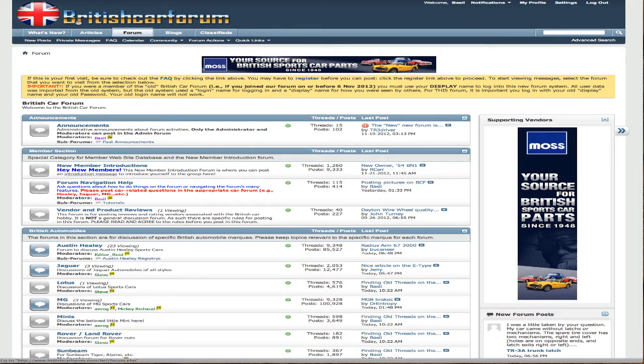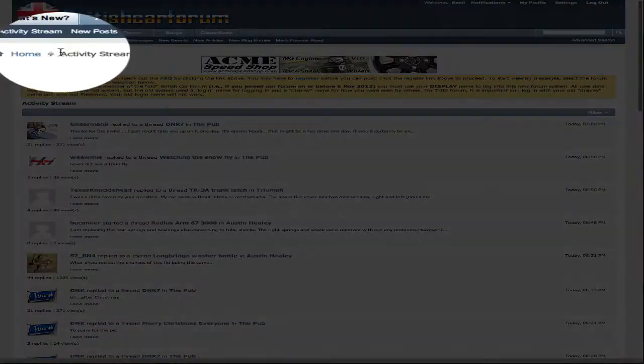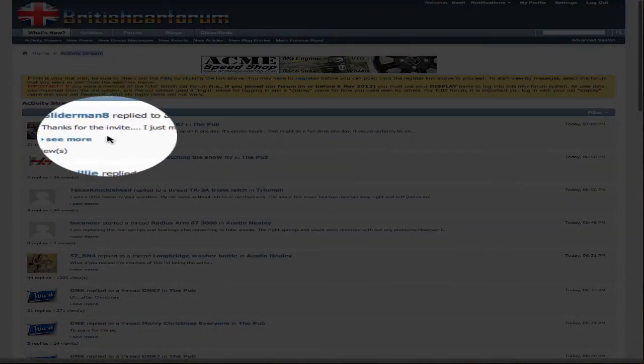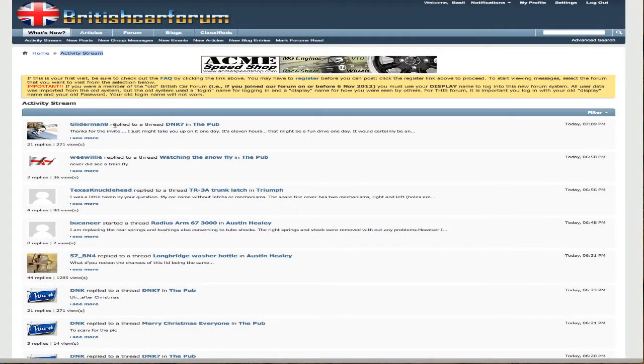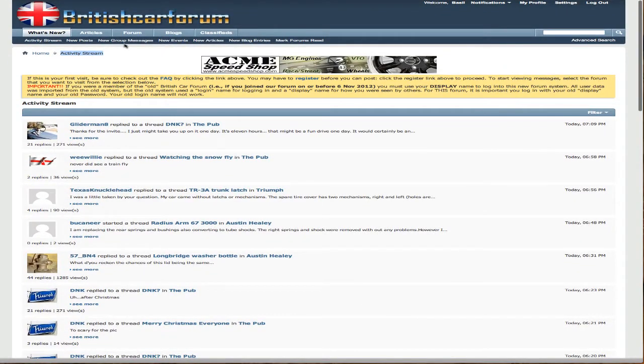Down here, starting over here on the left under the header, these are called tabs. The first tab here is called What's New. If I click on that, that takes me to what's called the activity stream, where you see any new posts or blog posts or album posts or comments or anything like that show up here in chronological order.